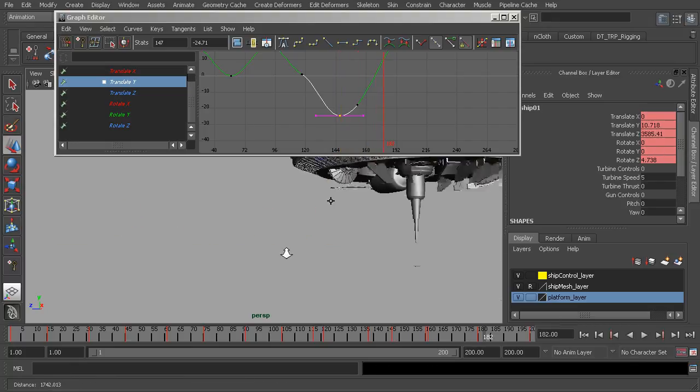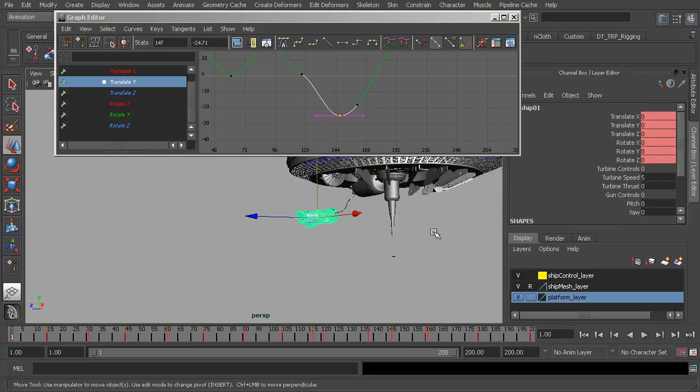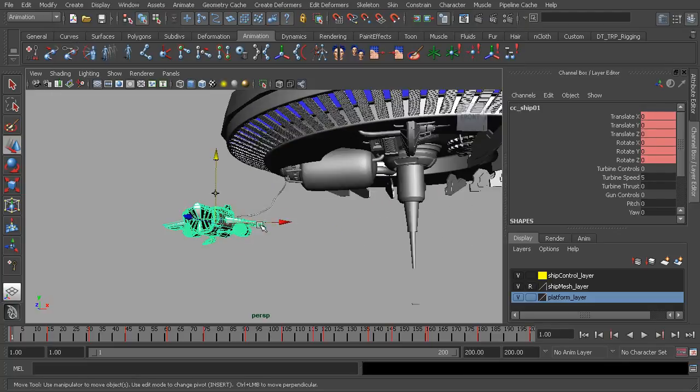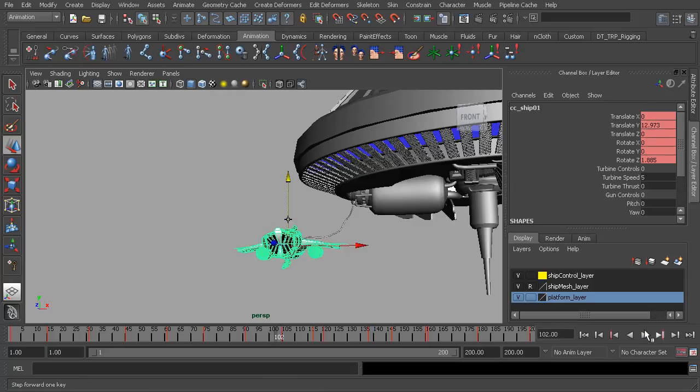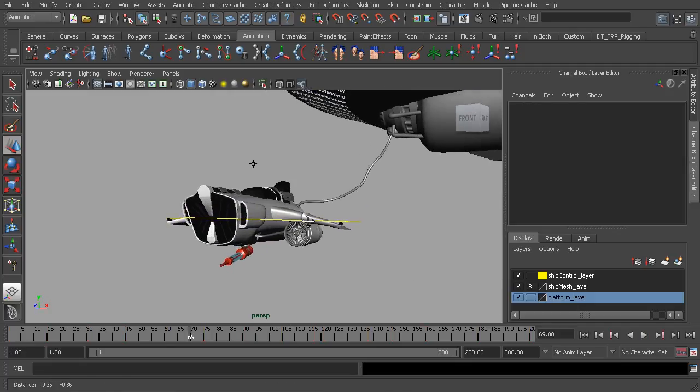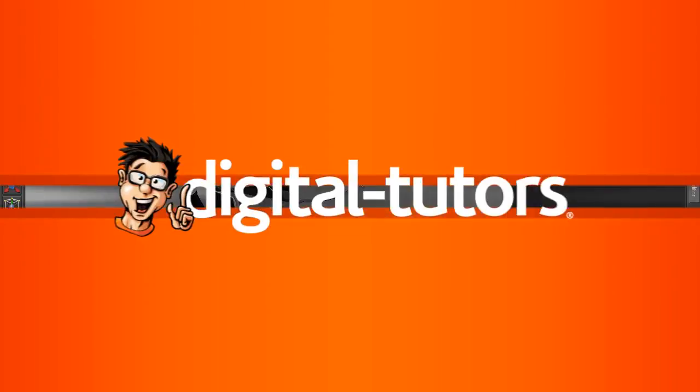Alright, great. So, that basically finishes up our animation here. You can experiment and add more rotation if you like, but I think this is going to work just fine. Great stuff. Alright, well at this point, we'll stop the lesson, and the next lesson will work on animating the fueling line.